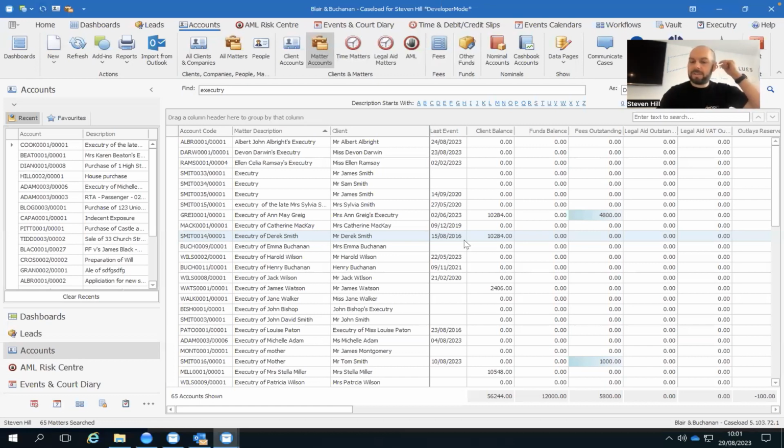For anyone that's not familiar with the Denovo software, we'll look a little bit at the very start, tell you a little bit about what CaseLoad is and what it does, and then we'll focus on the executory part of it as we run through this. So the CaseLoad software is a full practice management software. You have the accounts functions, the case management functions, time recording, and our executory module.